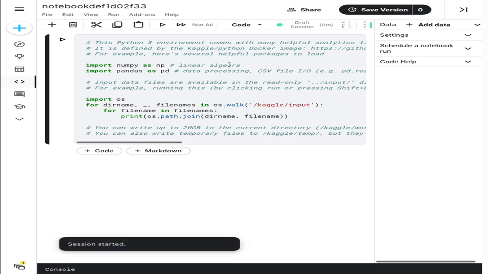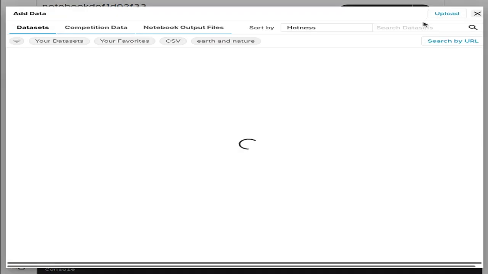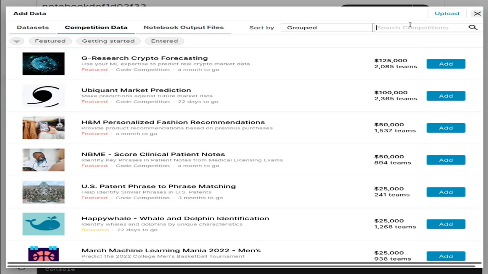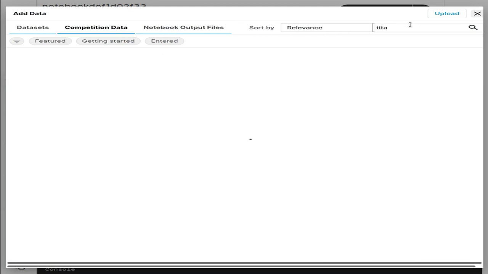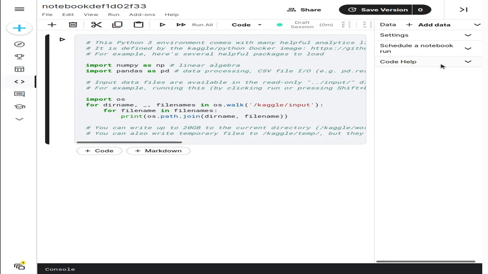Perfect, so we can see that the session has started. We can run the code, but nothing has happened yet. So what we have to do is to add data. We can go to the competitions data right here and look for the Titanic. There it is. This is the competition that we were participating in. So we can just add this data set.